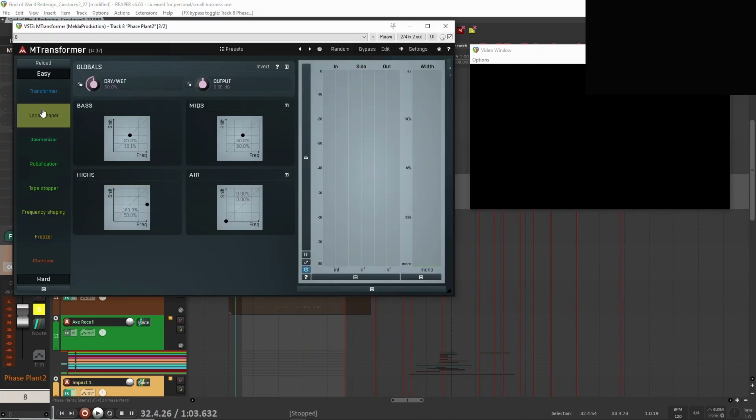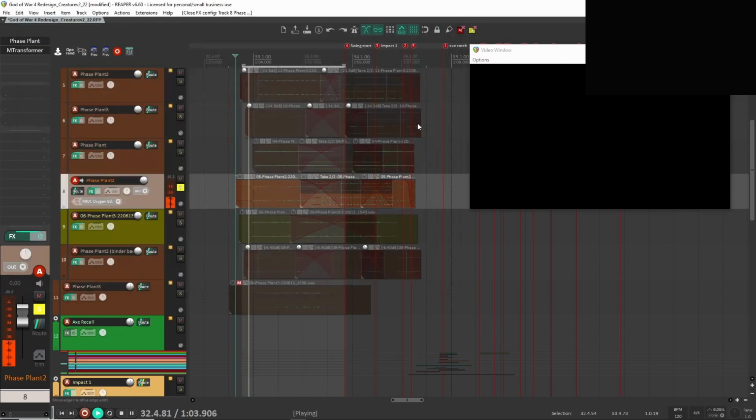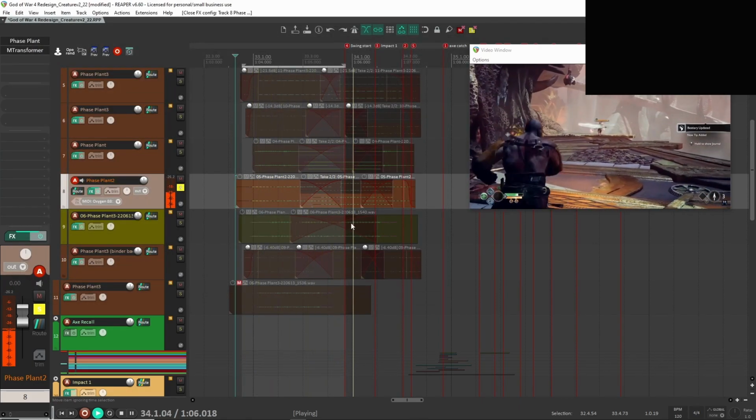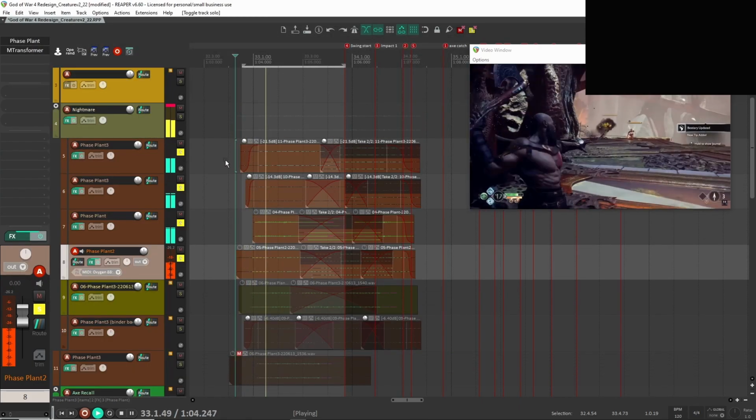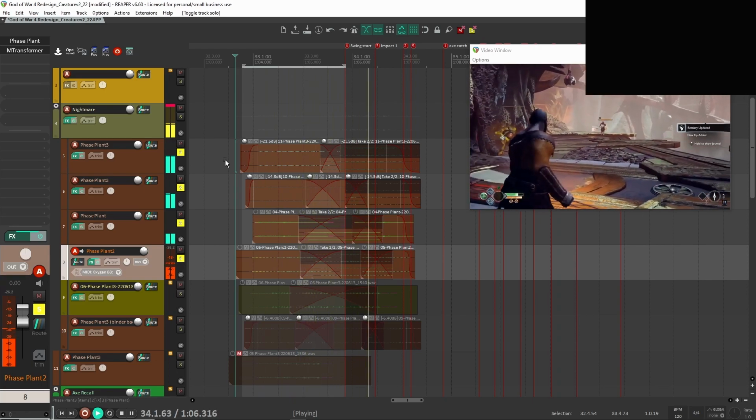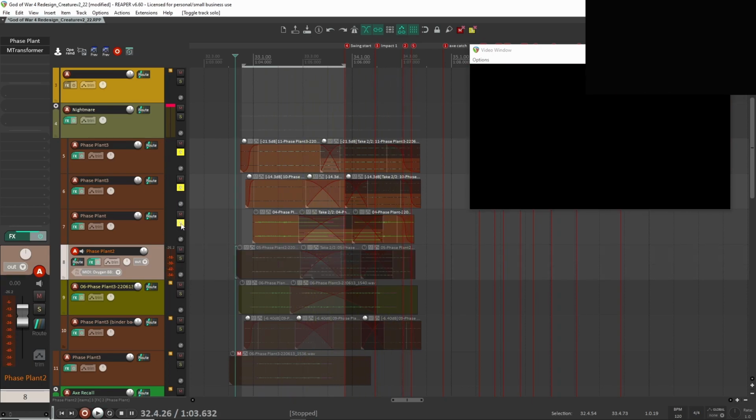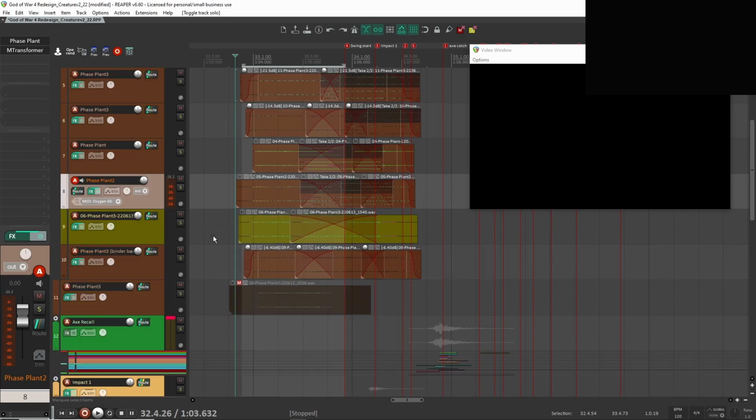I then put on M Transformer Vocal Shaper. This is a preset just to shape out a bit of the vocals, so I removed some of the airiness and some of the highs here. So now all together, this is what we have so far. A lot of highs and some tonal elements in the sound.